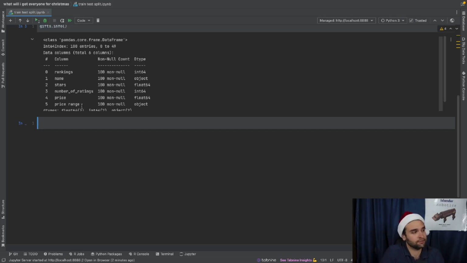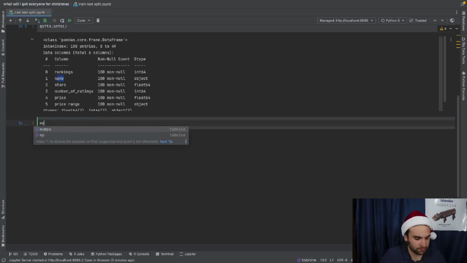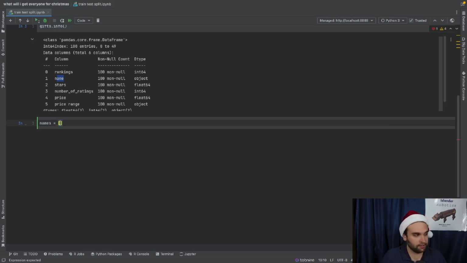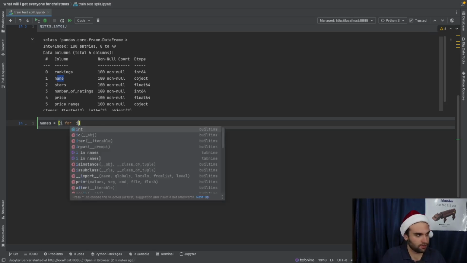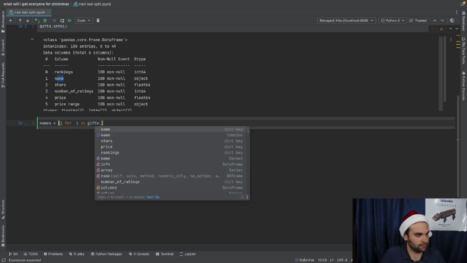And the last thing we have to do for the data prep is actually encode the column name. We're going to be doing this in a very unique way, and that is we're going to say name equals a list comprehension of i for i in gifts.name.